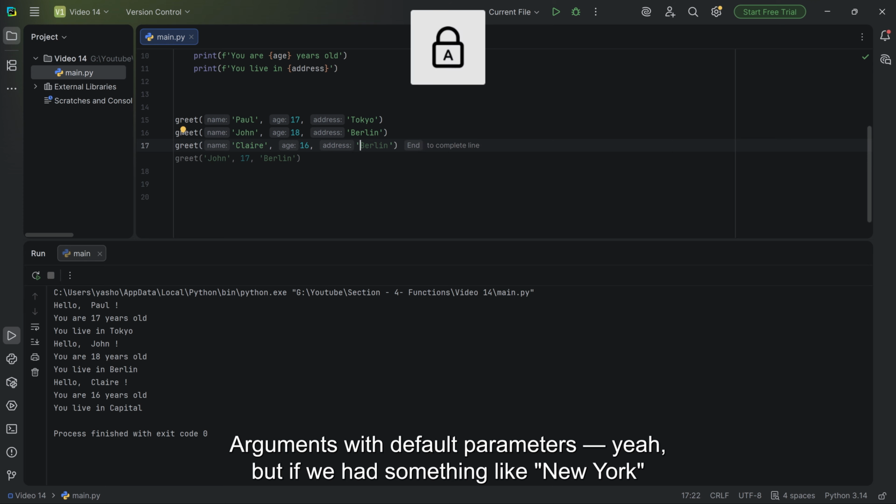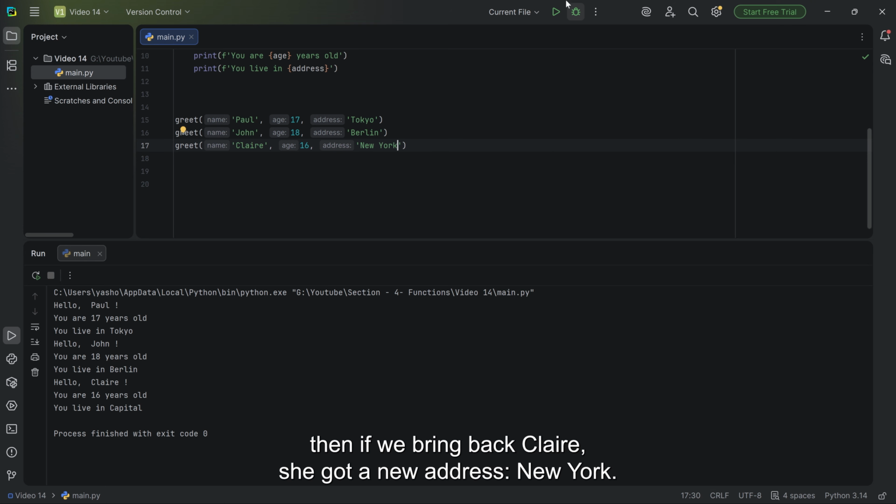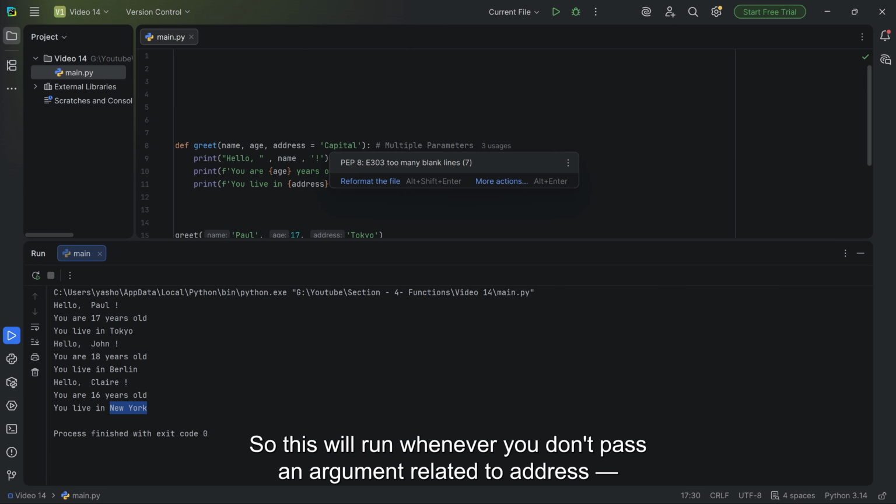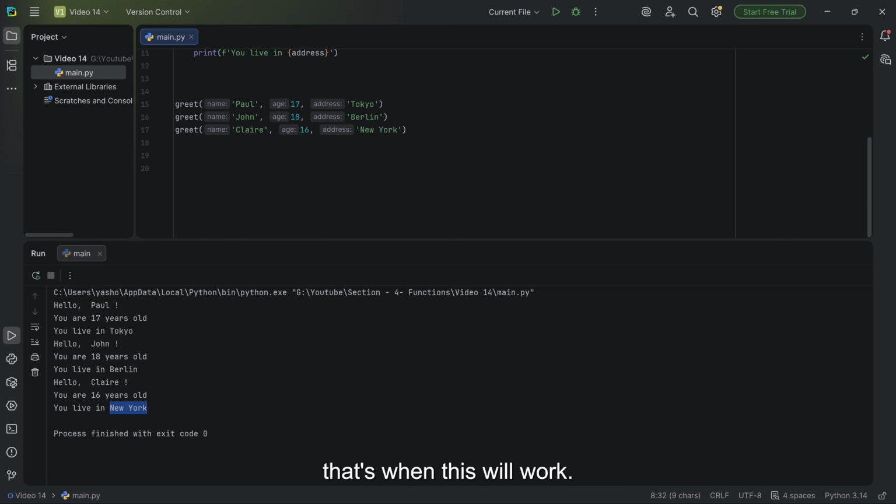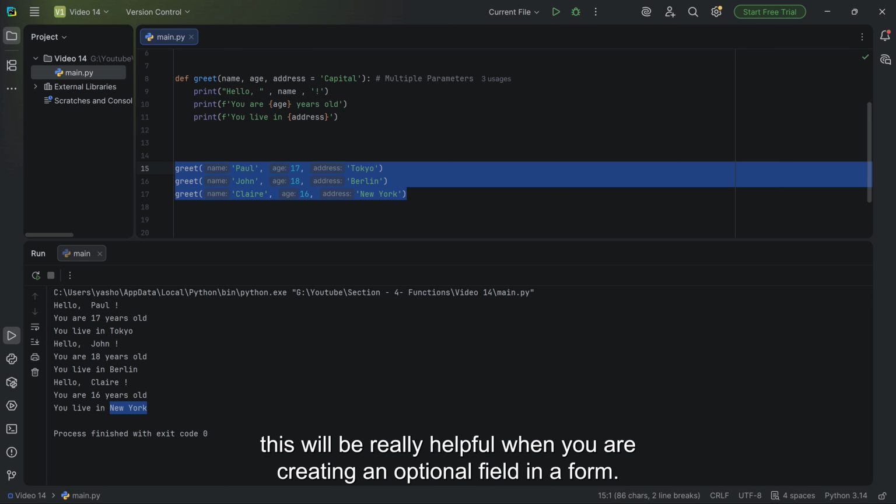But if we had something like New York, then if we print it, see, Claire got a new address, New York. So this will run whenever you don't pass an argument related to address. That's when this will run. This will be really helpful when you are creating an optional field in a form.